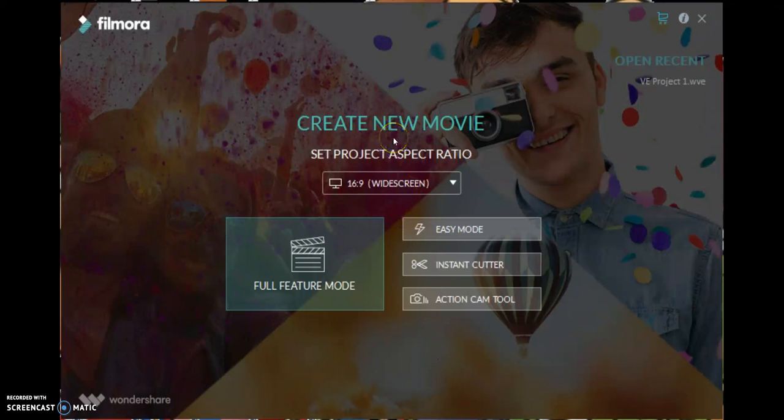So when you open up the program, this is the initial screen that you see. It gives you options when you want to open or start a new project, or you can open up something you've already been working on. There's an easy mode, which has a bunch of presets that you can just put in if you want to get something out really quickly. But for what we're going to do today, which is putting in a green screen background, we're going to need to use the full feature mode. So we're going to go ahead and click on that.